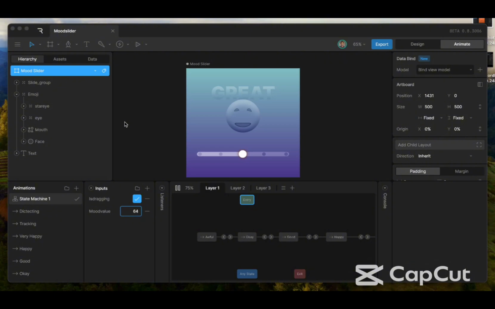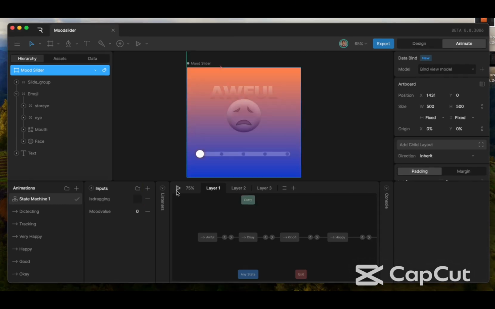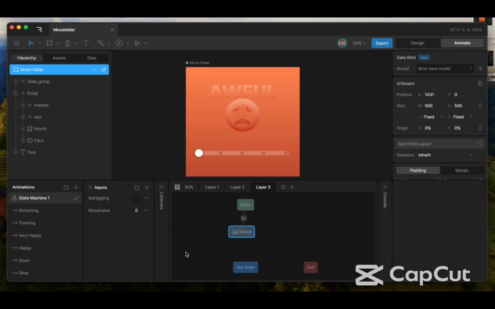I'm going to be walking you guys through how I created this smooth emoji mood slider. It's simple, clean, and it's a great way to explore animations, number input, and blend state in Rive. If you are learning, like me, you are welcome, and let's grow together.